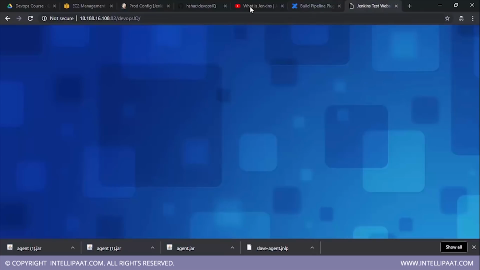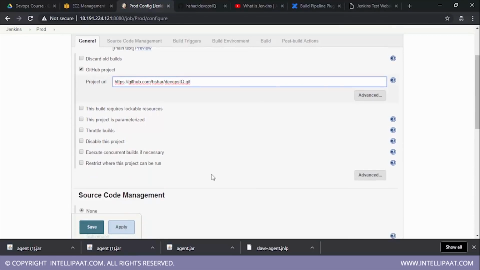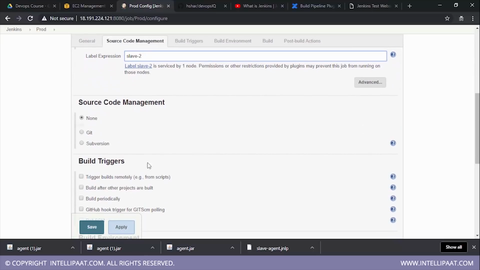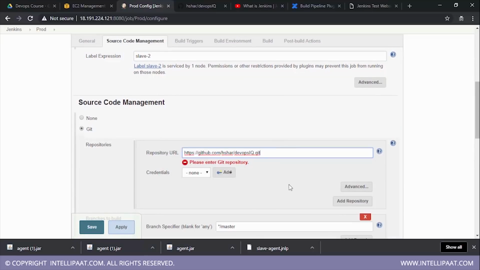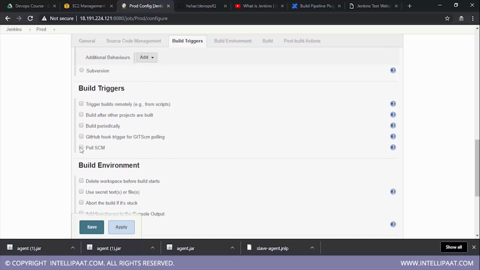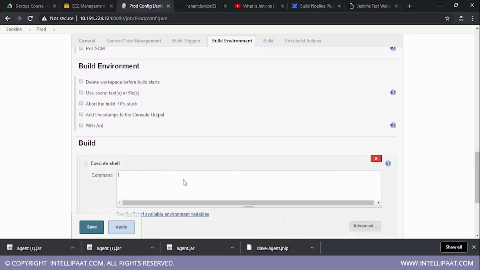The GitHub project is going to be the same, this one. Let's paste the URL over here. And we have to restrict this to run on slave 2. Great. The source code management is this Git repository. And the build step also would be the same. So basically we want to delete all the containers which are running right now. So for that, it's sudo docker rm -f $(docker ps -a -q).